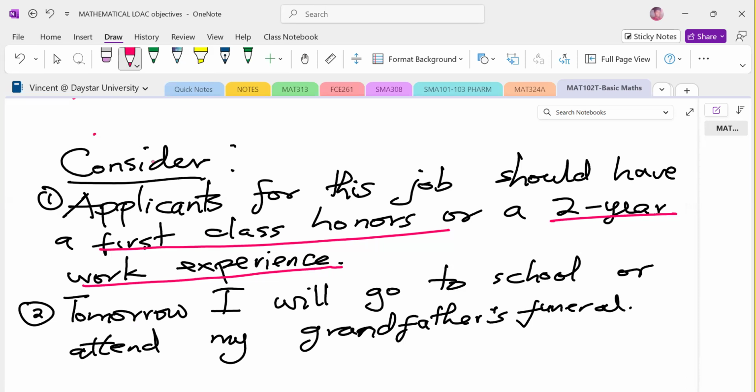They still qualify. Now, if a candidate has a first class honors and at the same time they have a 2-year work experience, do they qualify for the job? If they have both first class and 2-year work experience, will they still qualify? They still qualify.